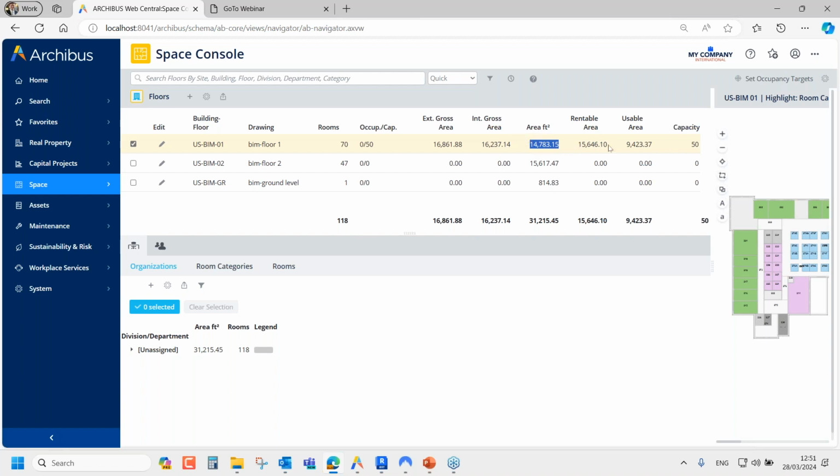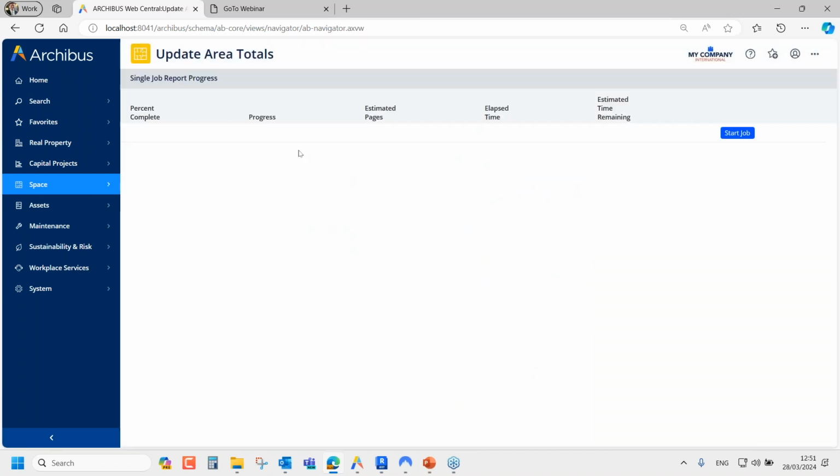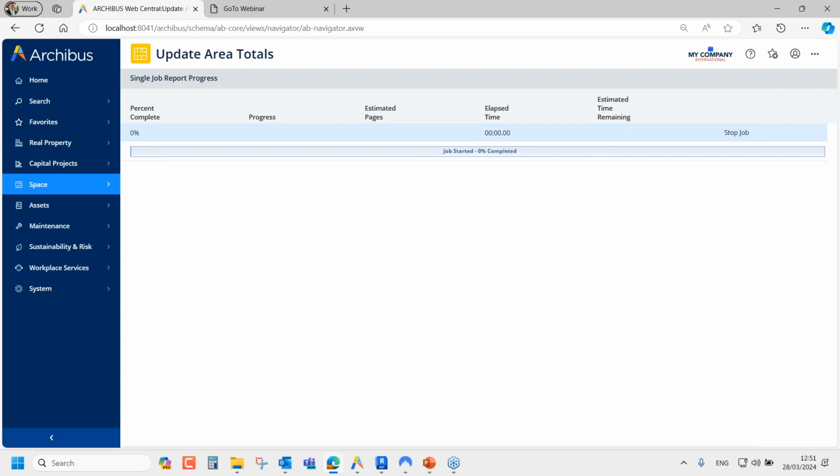But then based on the way I've classified the rooms, offices, meeting spaces, vertical penetrations, and so on, I can see that I've got about 15,646 square feet of rentable space, 9,423 square feet of usable space, and the capacity of about 50. You'll notice on floor 2, there's nothing like that. And that's because I haven't gone through and continued to modify the data and update it. So again, you still have to go into the room inventory and update your area totals to make sure that all of those numbers we just looked at are correct and they get updated.